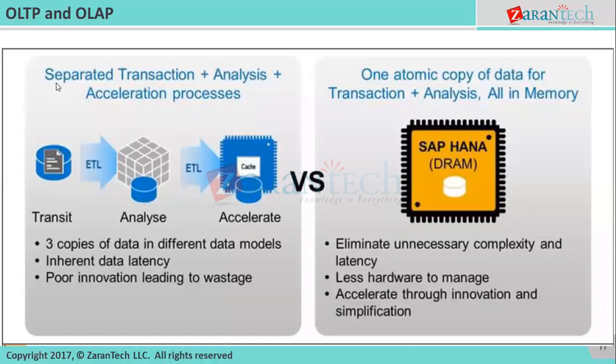Now what is happening earlier: separated transaction plus analysis plus acceleration processing. Earlier, your transactions were happening in one system, your analysis in another system, and your accelerators in yet another system. By that you get 3 different copies of the data, as I told you in one diagram just now.